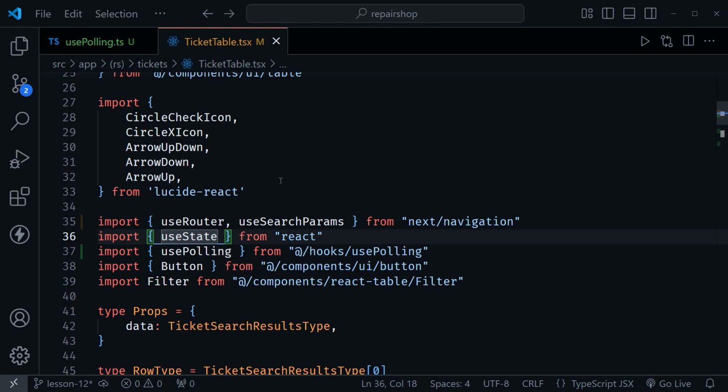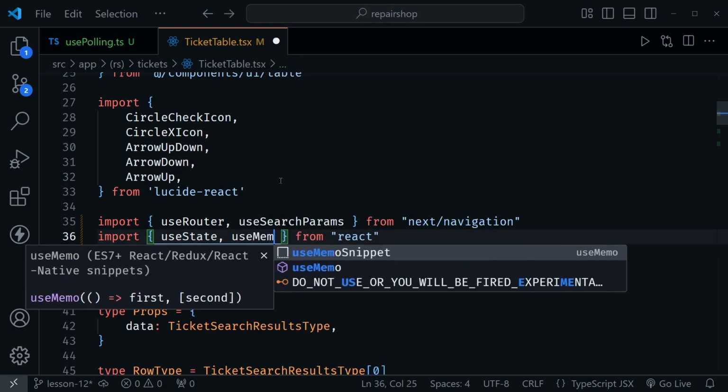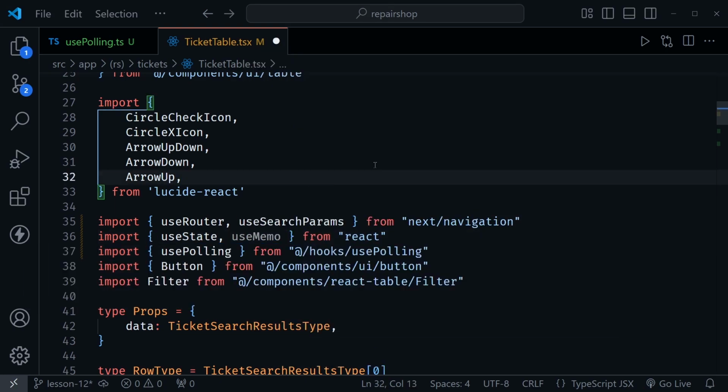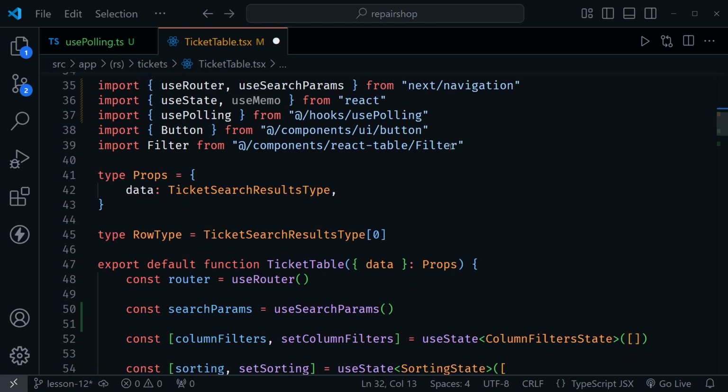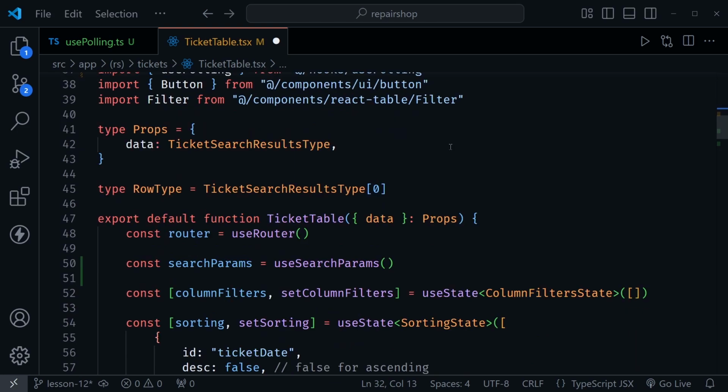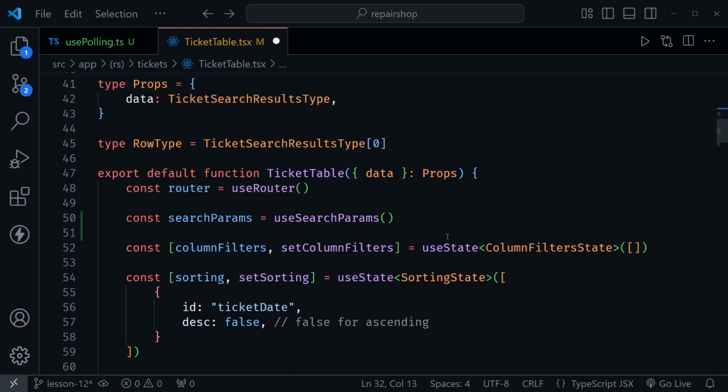So besides useState, I also want useMemo because we're going to memoize a page index value and we're going to change how that's tracked. We're going to start keeping track of it in the URL, which makes a lot of sense based on how we're getting our data and everything else from the URL as well, like that search text, for example.